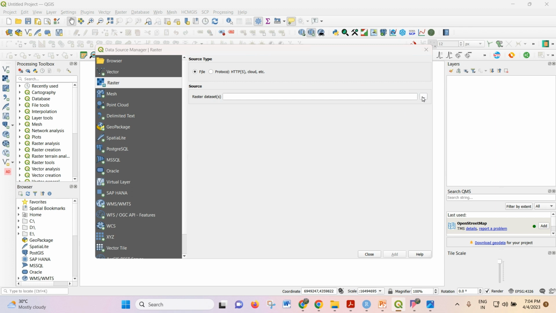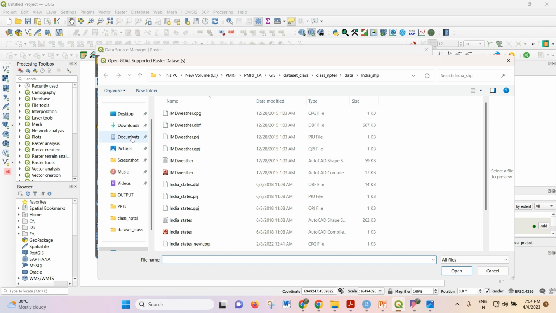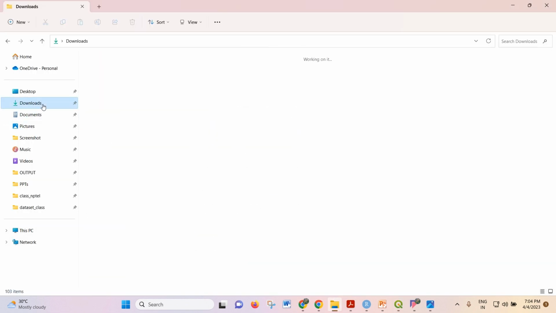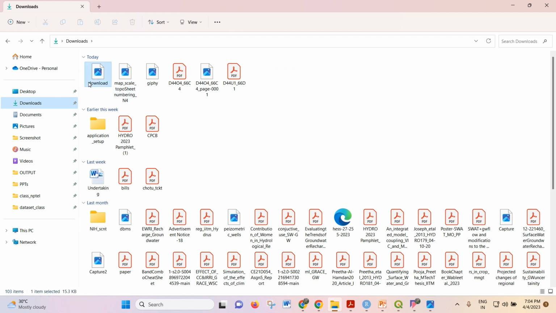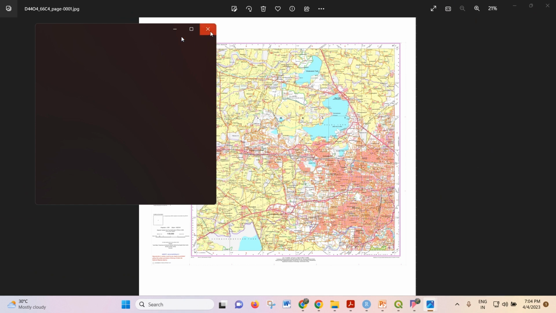Where have I saved it? In my downloads. Actually, we should copy each item from there, because downloads will go to the C drive. So this is the image.